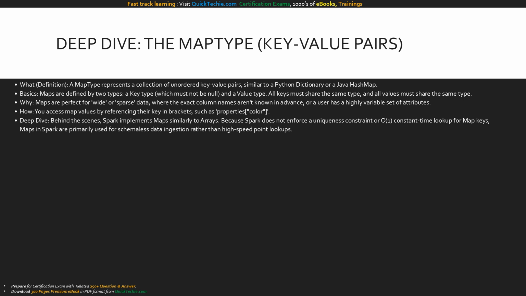Why do we need maps when we have structs? Maps are built for sparse, highly dynamic data. If you have product attributes where one product has a color and size, but another has voltage and wattage, a struct would be too rigid. A map handles this perfectly. How do you query it? Just pass the key in brackets, like properties color.